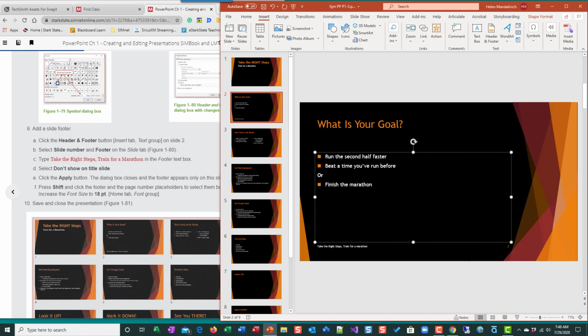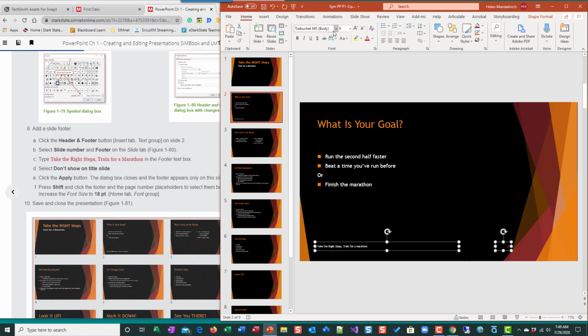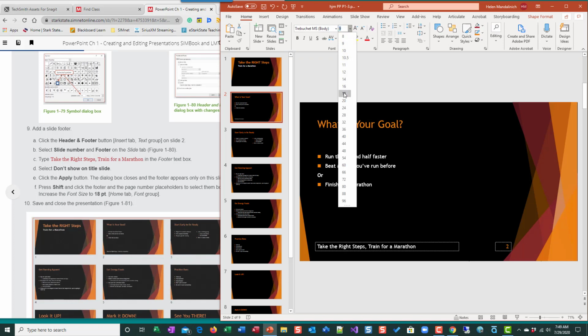and then we're going to select the take the right steps, press and hold the shift and come over here and select the page number. And we're going to make those both 18 so they're a little more readable.